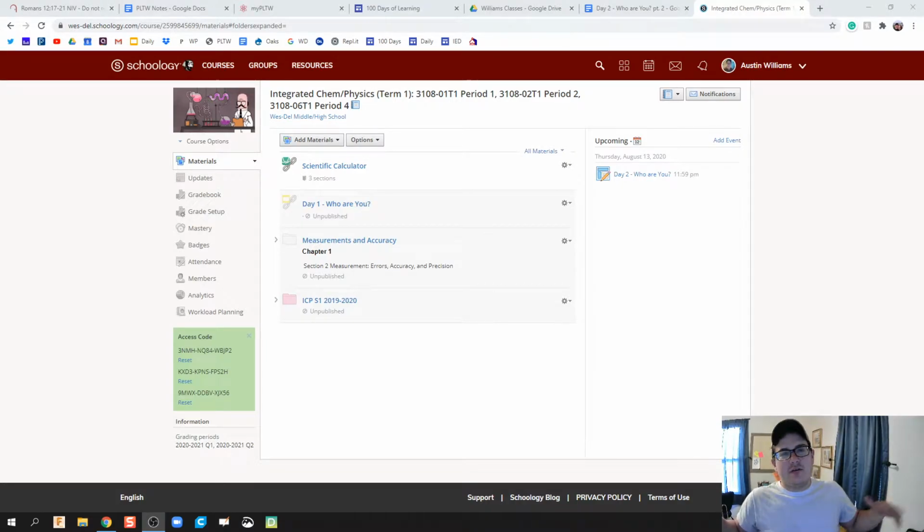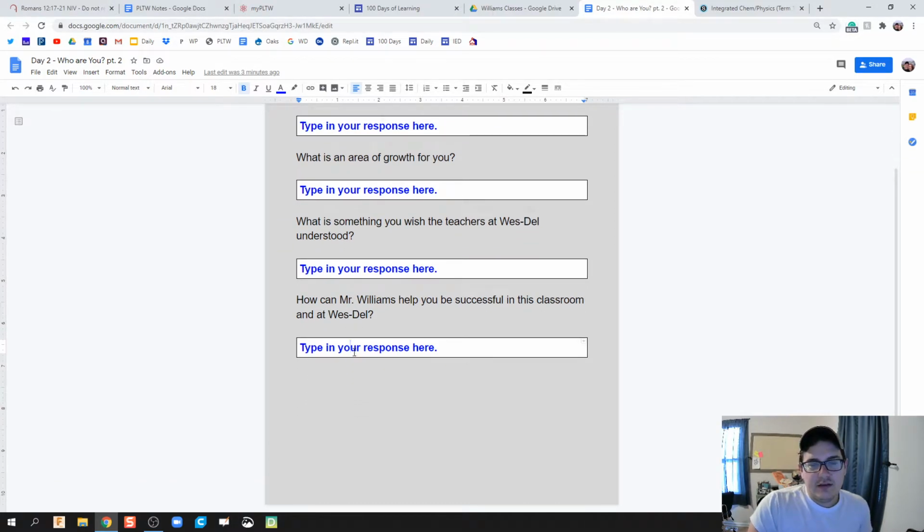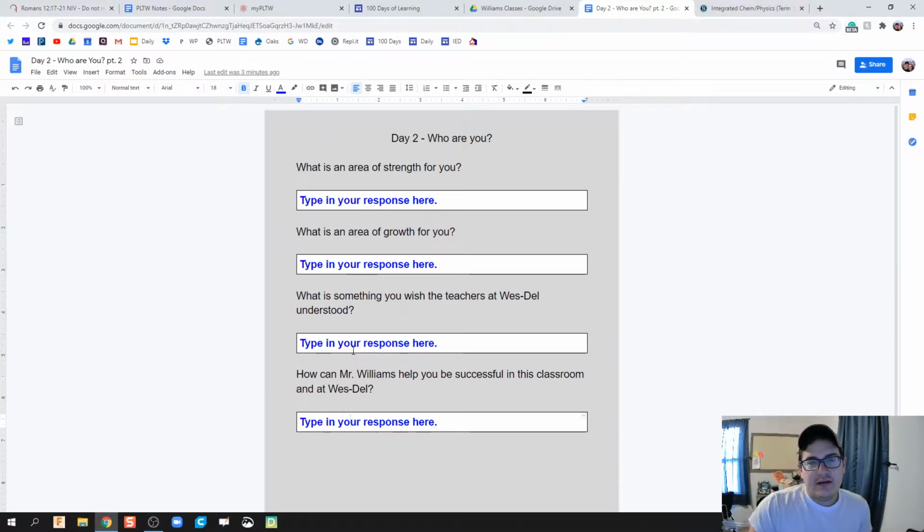So day 1 was kind of like, tell me who you are. Day 2 is going to look a little more specific. It's going to be kind of personal, so hopefully I'm getting the students to tell me what they are good at, what some areas of growth are for them, what I wish teachers understood at my school, maybe like a culture question, and then how can I help them specifically be successful in the classroom.